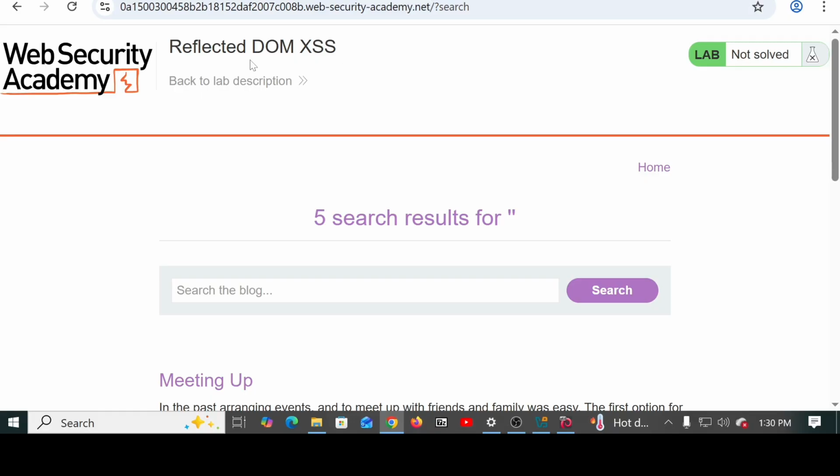Now, take note, very important. Unlike a reflected XSS, where your payload is reflected in the HTTP response HTML, the HTTP response attributes, or basically the HTTP response JavaScript, right? Now, in reflected DOM XSS, your payload or your input is reflected in the JSON, right? Strictly in the JSON, right?